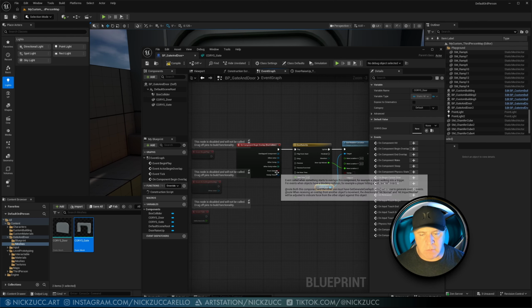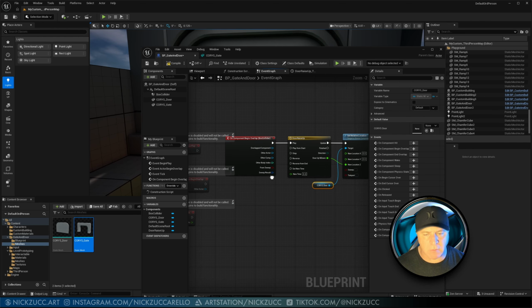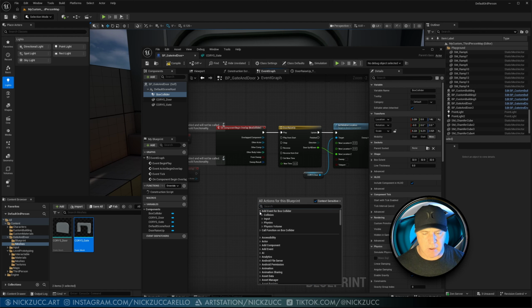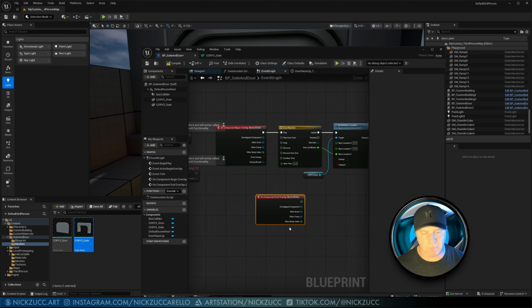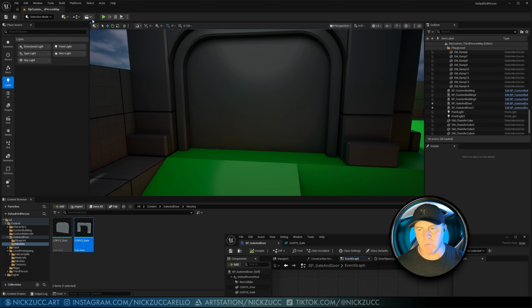Okay. So we've got this on component begin overlap, and then we also have the ability to do this box collider. And let's go right click on here and add event collision, and we'll do add on component end overlap. Okay, so now after we move out of the thing, we can do this reverse, and we'll reverse the animation on it. And let's just reverse from the end and compile that and then save. And let's take a look at what we got.